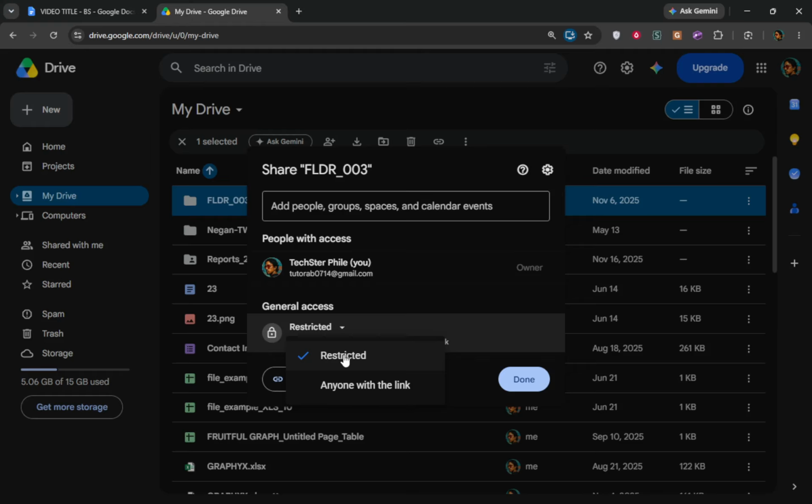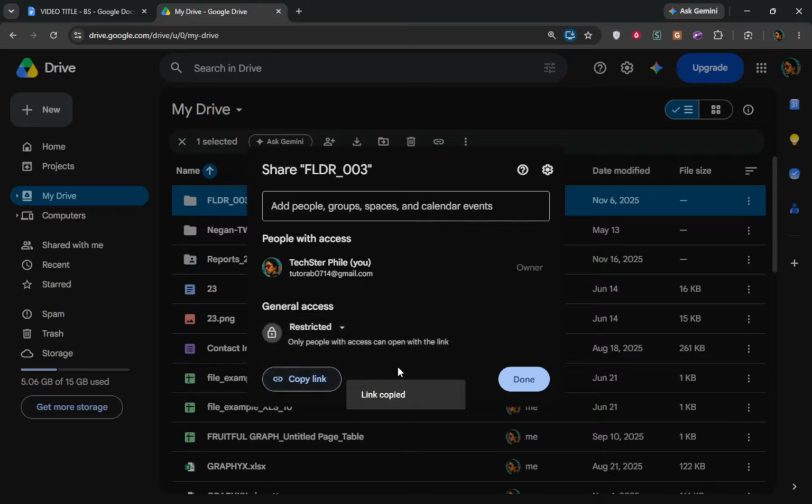Under General Access, choose the appropriate access level, such as Anyone with the link or Restricted. This helps you determine who has access to your file. If you select Restricted, only specific people you've shared with can open the link. This choice can protect sensitive information. Next, click Copy Link to copy the shareable link to your clipboard.